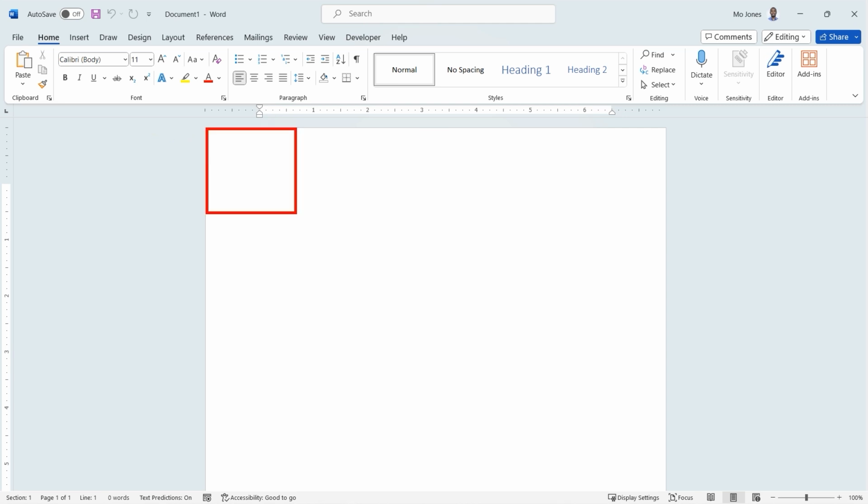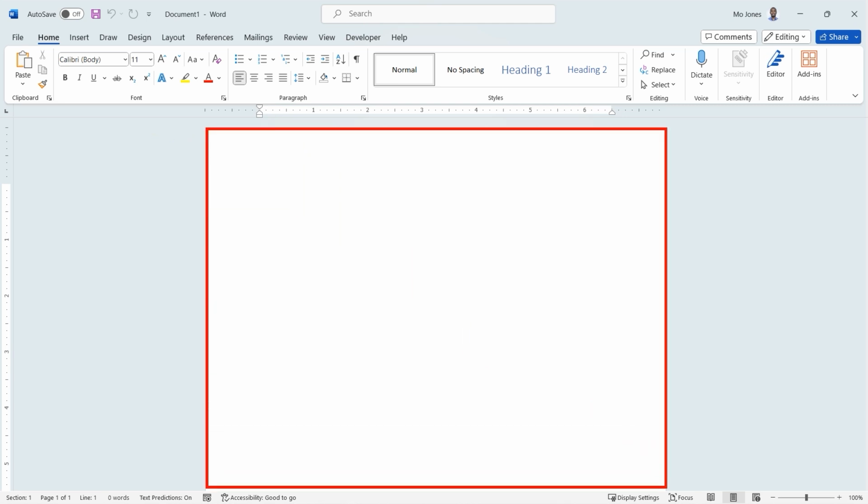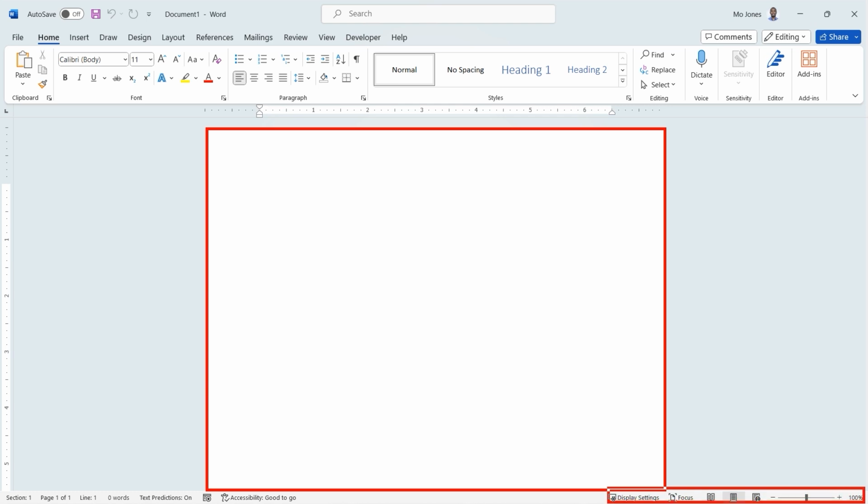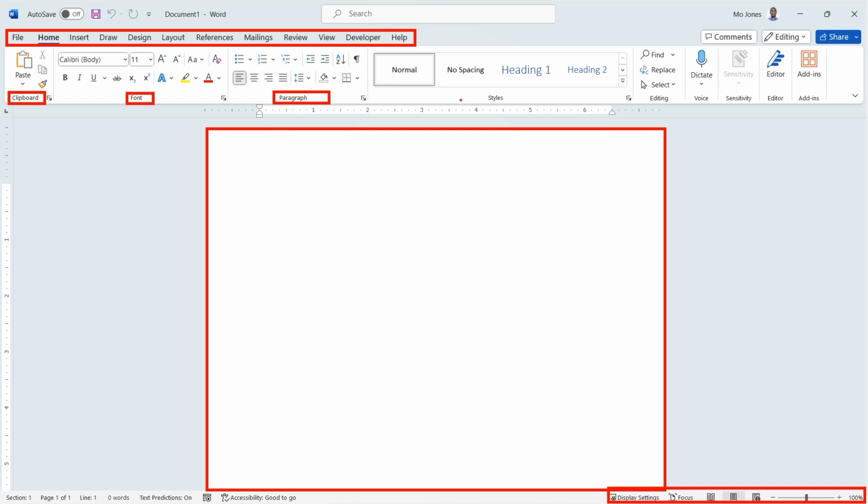We can see just our main document area here. Right now it's just a blank canvas. Nothing happening there. Down here on the bottom right, we can see some other details. We see a zoom bar, some different views that we can use as well. Up here we have our ribbon. So here are our ribbon tabs: File, Home, Insert. And then we have what's called command groups. So here's our clipboard command group, font command group, paragraph command group, and so forth and so on.